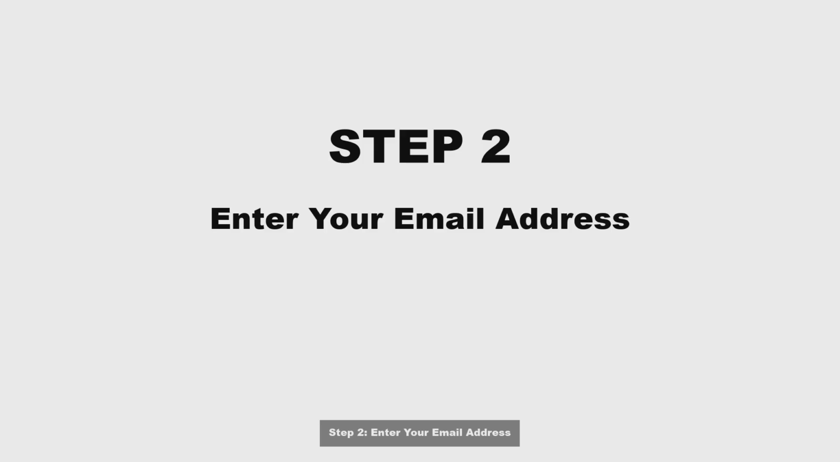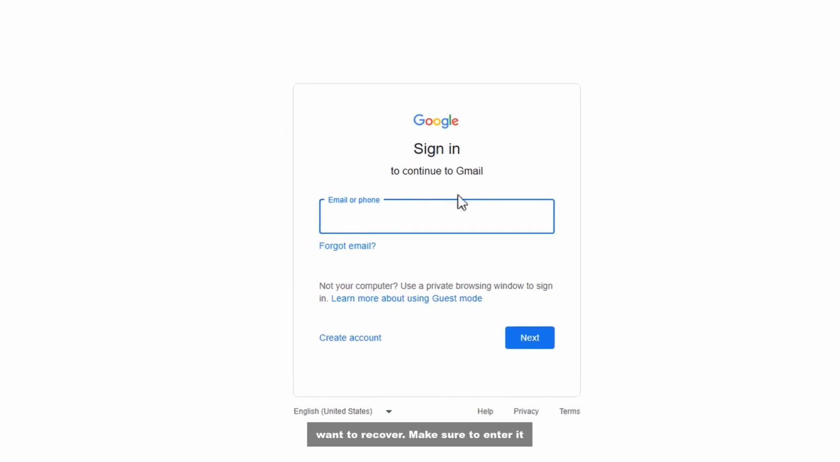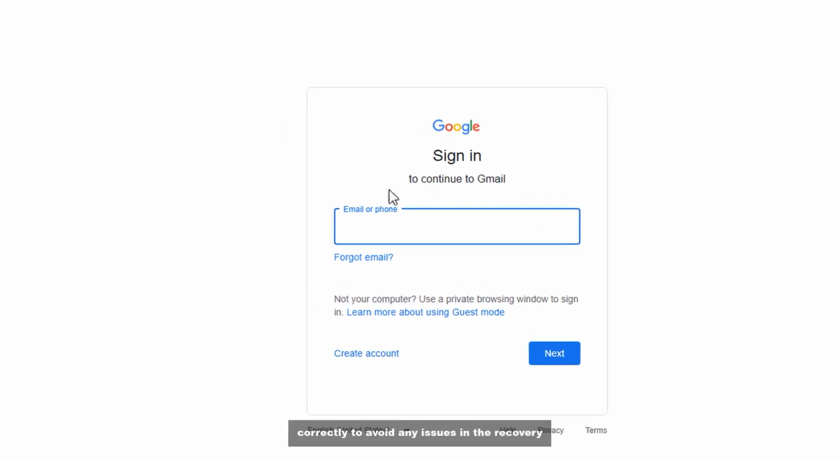Step 2. Enter your email address. Input the email address of the account you want to recover. Make sure to enter it correctly to avoid any issues in the recovery process.